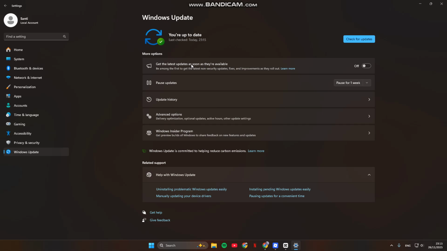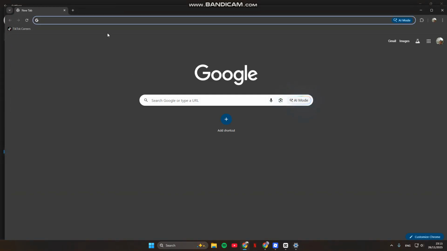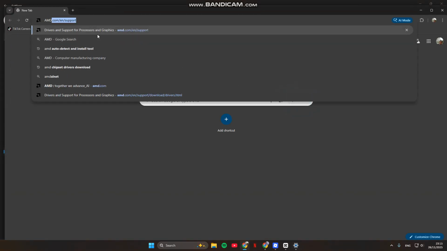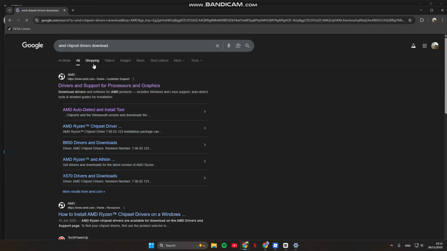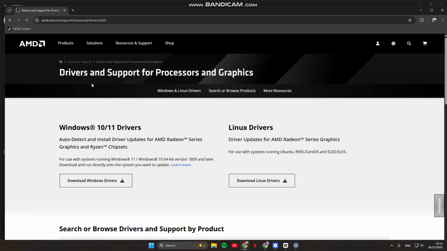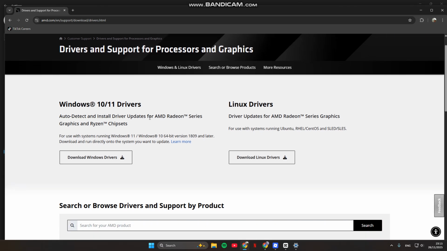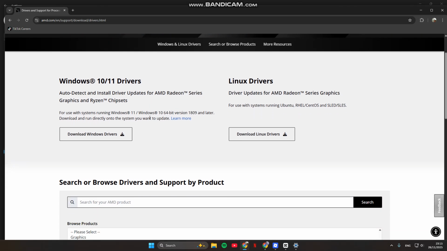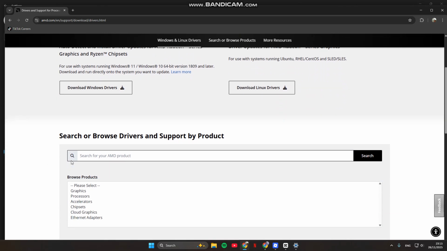And the next step, you can install the AMD chipset driver first. You can open your browser and search for AMD chipset driver download. Go to the official page here and you can just select your motherboard model, then download and install it, and just restart your PC again.